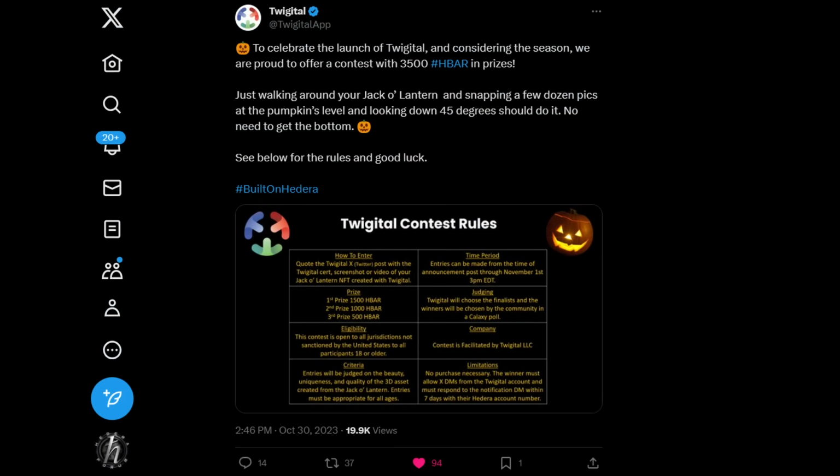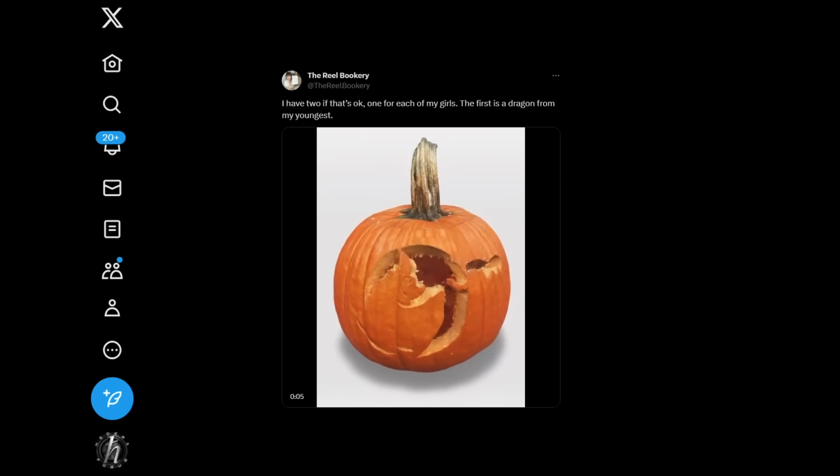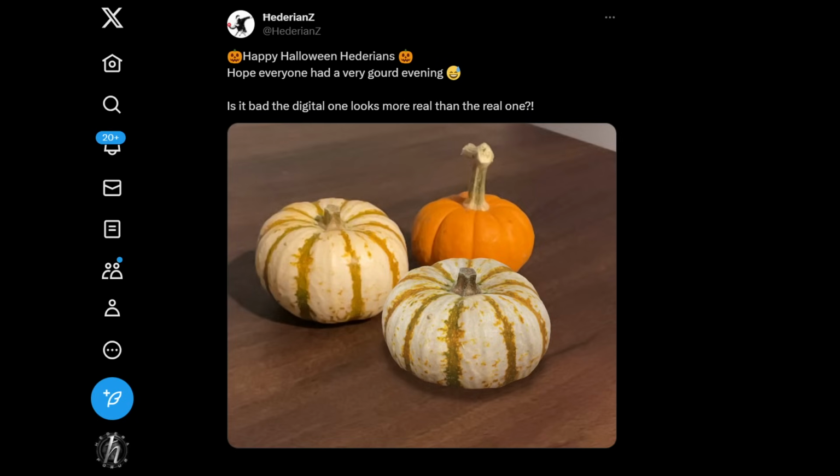Now, of course, we want people to go and try this out, and we had a little contest earlier in the week around Halloween where we wanted people to capture their pumpkins or their jack-o'-lanterns using Twigital, and we had some really cool entries, including one that I really liked where the pumpkin that was captured with Twigital actually looked better than the real pumpkin in the picture. So nice job on that one.